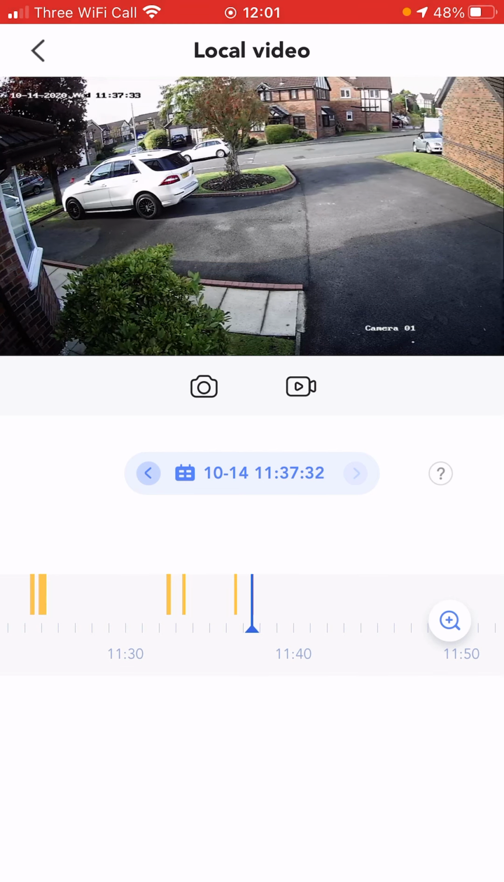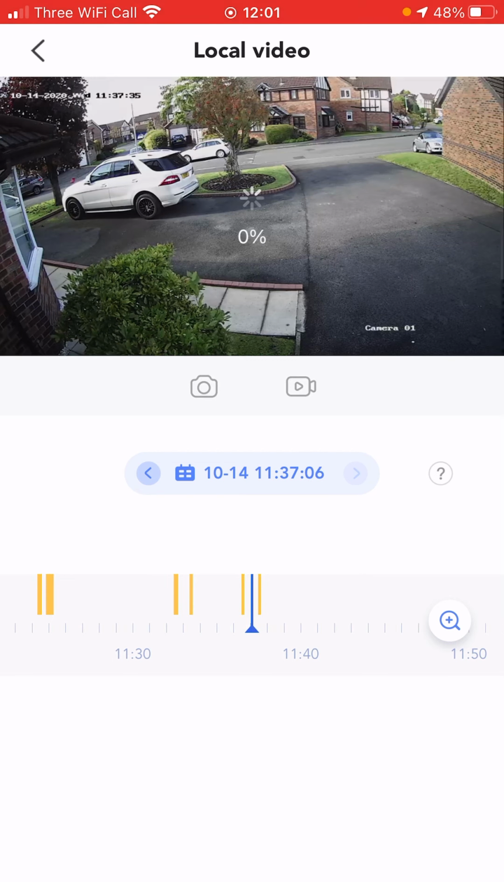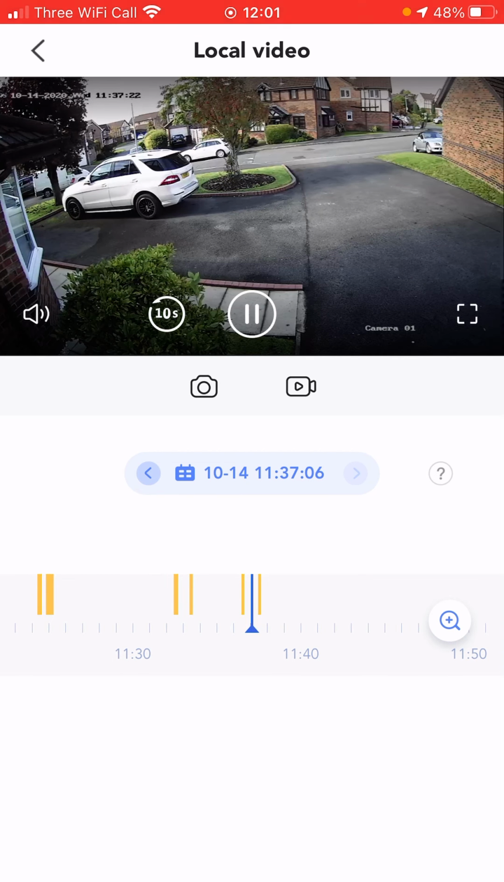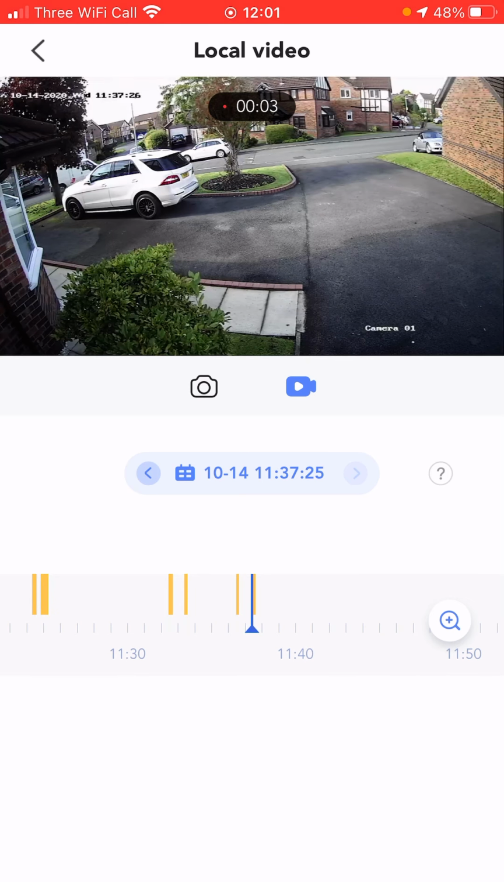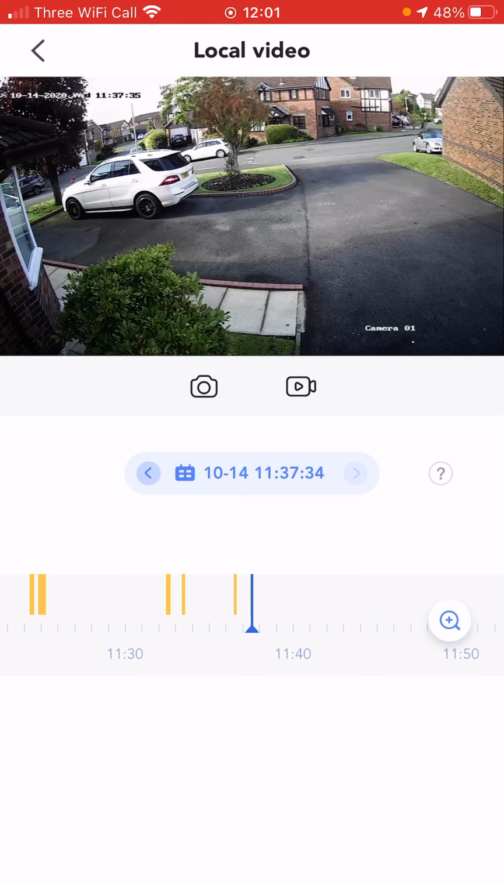Now, if I wanted to copy that little incident, I'd go back to the beginning of it again, and then I'd touch on the record, and then you'll see the van pull away, and I'm now recording that into my camera roll on the phone. So you can see I've got the incident of the van disappearing. Touch on the record again, and we've recorded it.